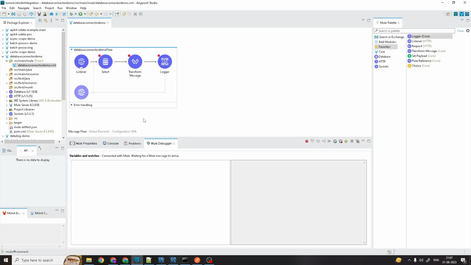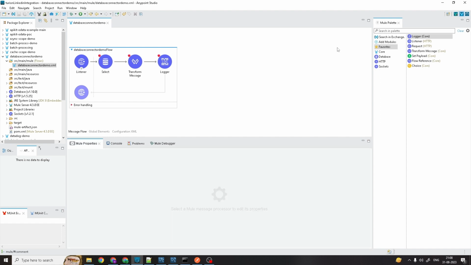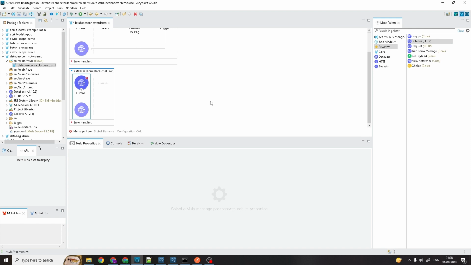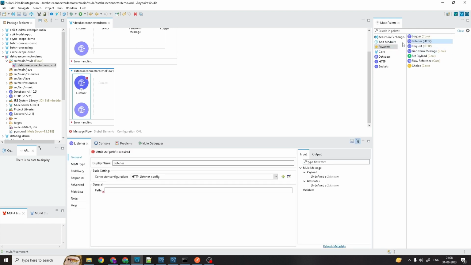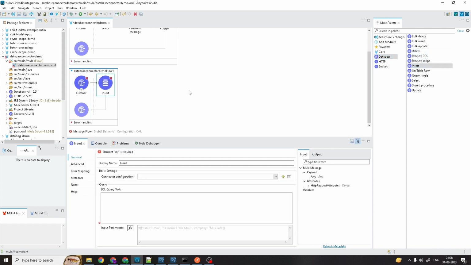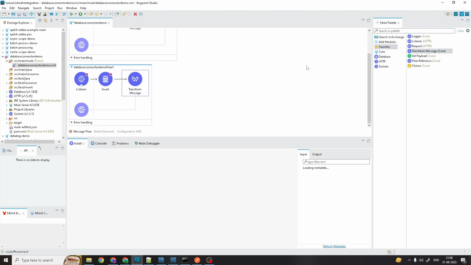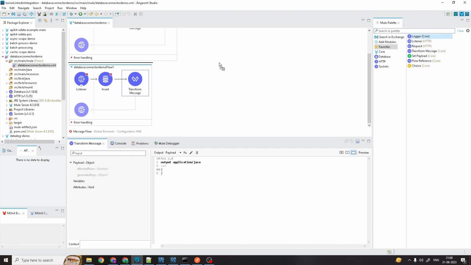So moving on to the next use case, I'm going to show you how you can insert, which is a create operation. Let me drag one more listener. This time I will pick the insert connector and drag and drop it. Similarly, I will drop transform, and similarly logger.